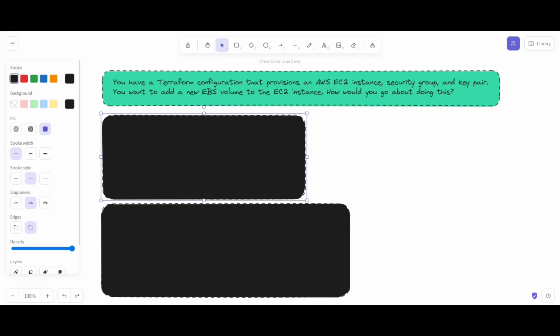You have a Terraform configuration that provisions an EC2 instance, security groups, and key pair. You want to add a new EBS volume to the EC2 instance. How would you go about doing this? So this question is asking you to create an EBS volume and attach it to the existing EC2 instance that is managed by Terraform. That instance of the EC2 is created by Terraform itself.